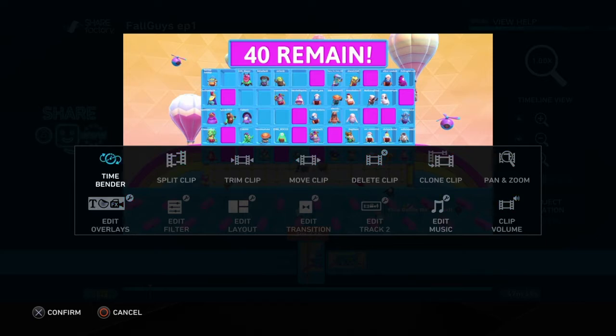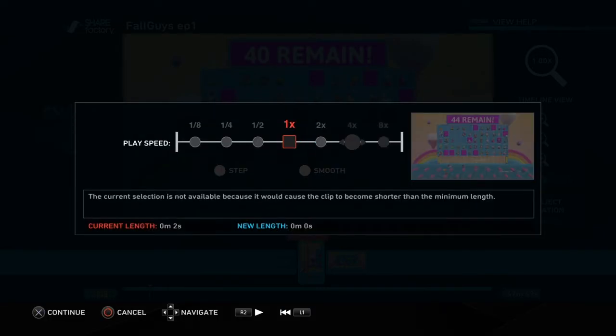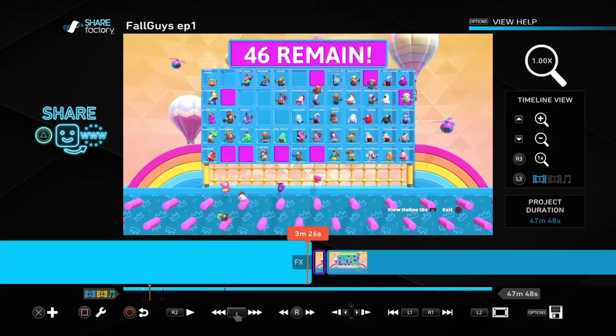That's almost everything. Now we have Time Bender. Time Bender can make things faster or slower. This I don't really get though, the whole step and smooth, because I don't really see a difference. We'll step over some frames to produce a fast forward effect. The current selection will combine frames to produce a smooth fast forward effect. The final result is only visible in the exported video. Ah, okay. Well, times 2 would make it faster.